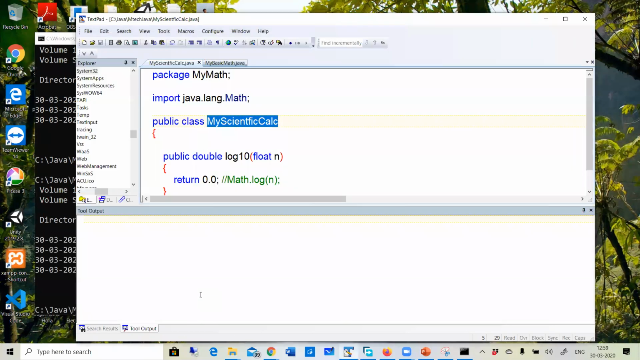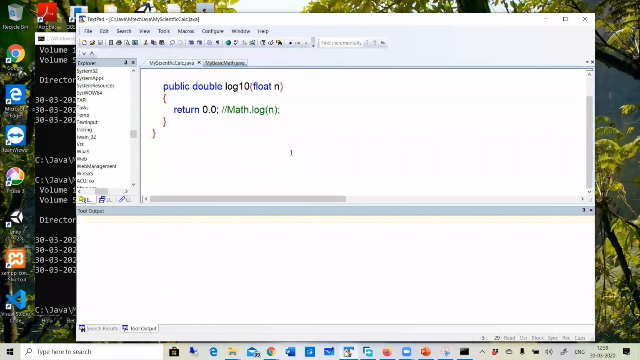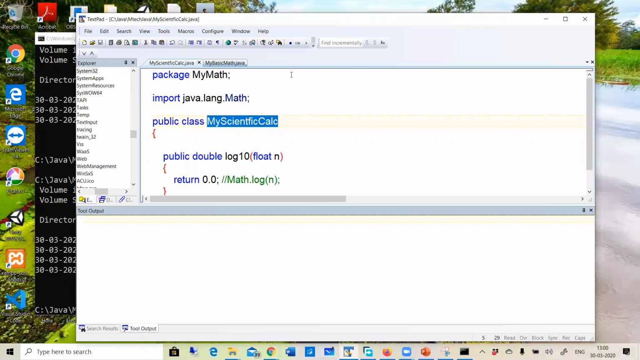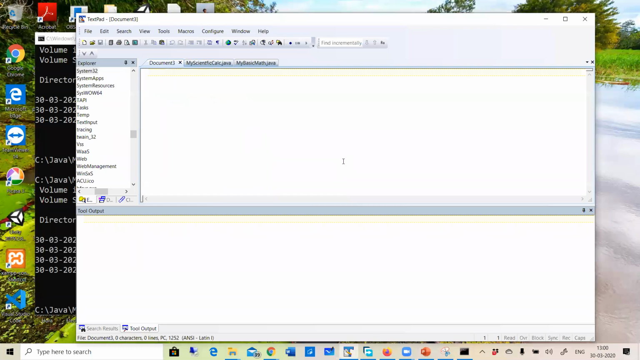Now let's say I want to do some other function, I want to call these. So what is the use of all these things? Now I should be able to call them in some other class by importing these packages, right? So how should I do it? By actually creating another file.